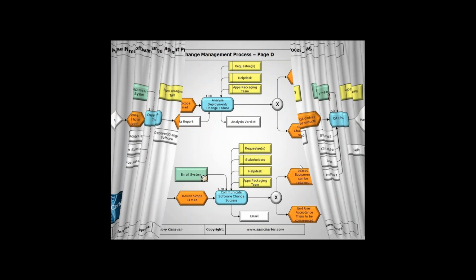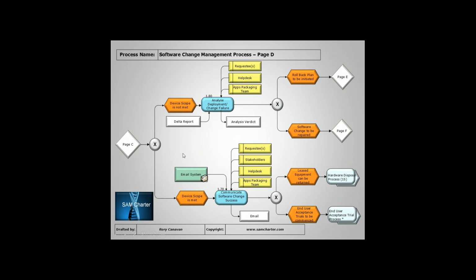Let's take the bottom row here first, because it'll be easiest on the page. We can communicate software change success if the device scope is met. If we do have an option to return leased equipment, then we can feed back into the hardware disposal process and that activity can take place. And it might be too that you need to go through some degree of end user acceptance trials as well. And if that's the case, then you can hand out to that process to make sure that everybody's happy with the change that's been made.